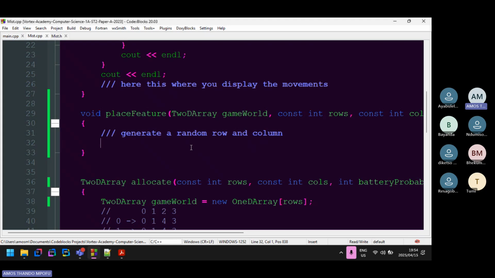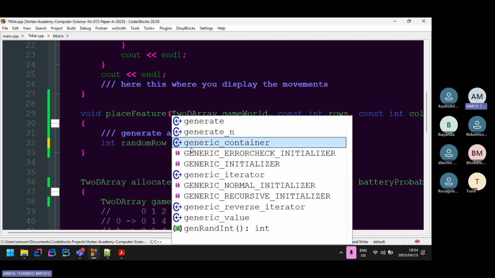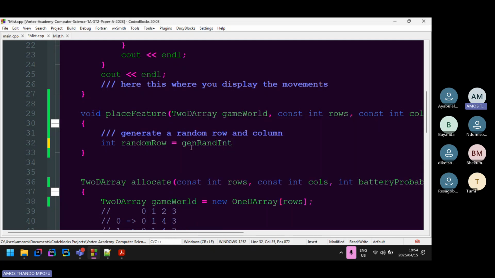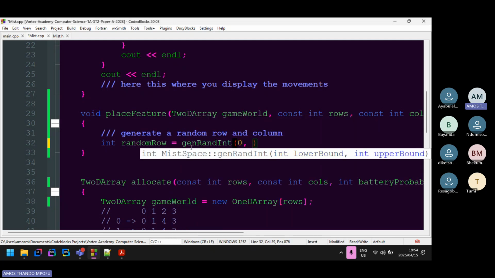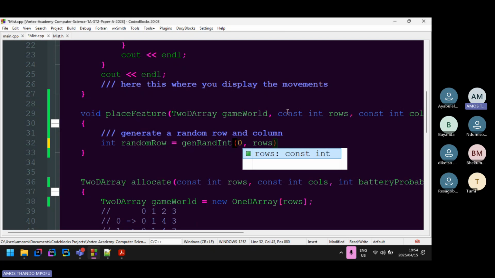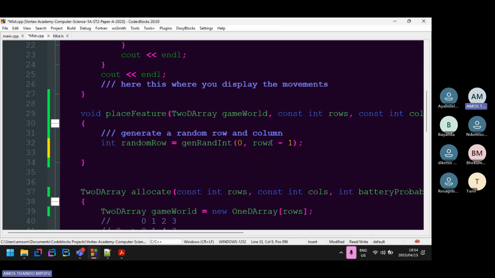So I'm going to say int row. So this is my random row. So int random row is equal to, remember we have a function that generates random rows. So gen rand int starts from 0 up to number of rows. That's why we're passing the rows. Number of rows minus 1, right?